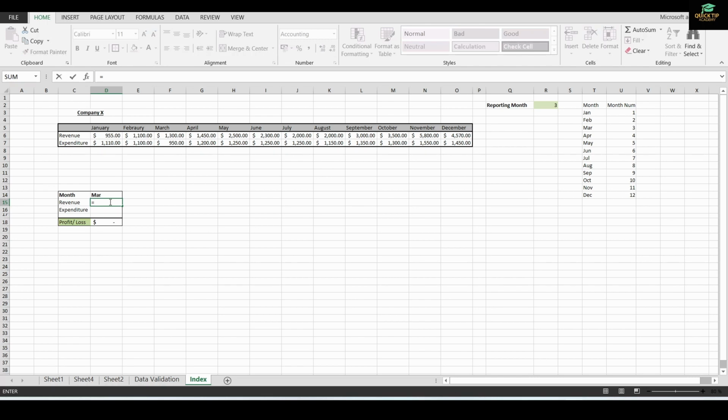For revenue, enter the formula equals INDEX. Select the array to index. Row number, type 1 since revenue is on the first row of the array. Column number, select the reporting month R2. The revenue for March is returned.